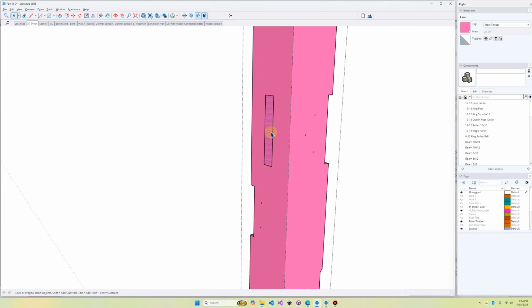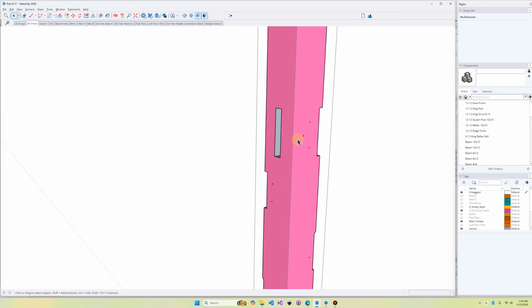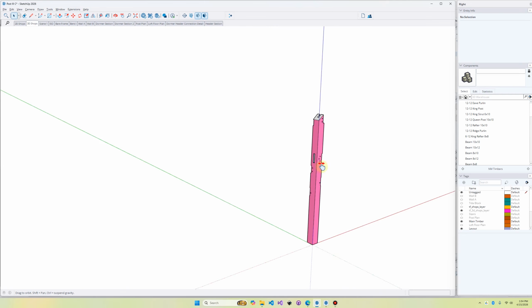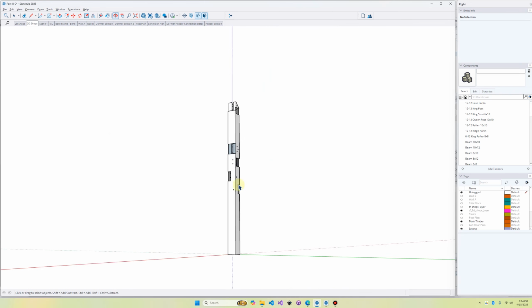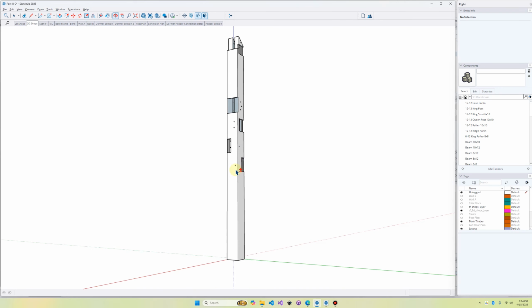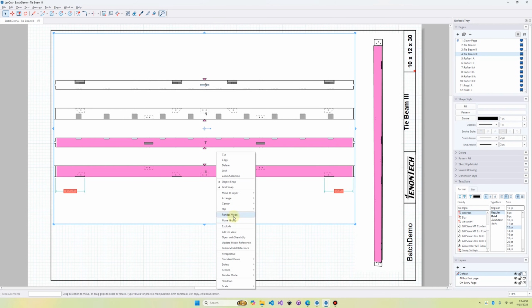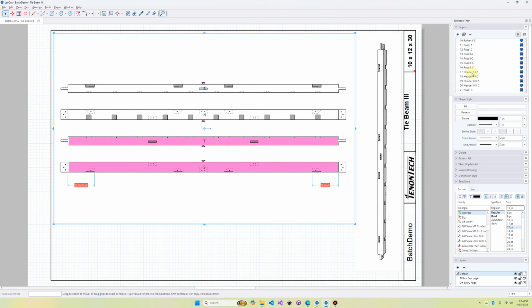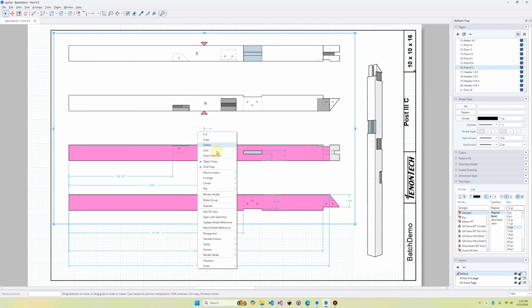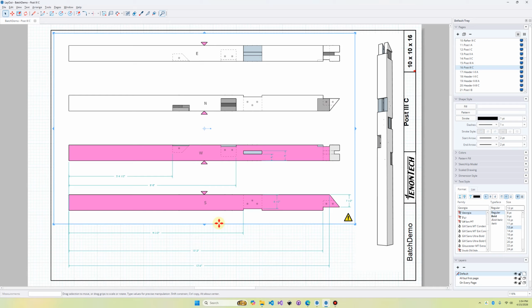Remember, this through tenon didn't quite go all the way through. We're just going to delete that and then rotate around to get the right view. Update and save. Back to layout. We're going to right click, update model reference. Same with post 3C. Right click, update model reference.